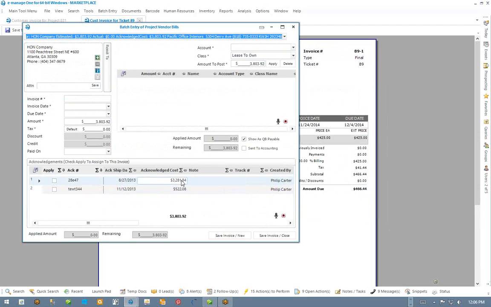Okay, so the two of these added together are $38,03.92. So it's assuming that when you're doing a payable for this, it's going to use that full amount here. You can always change the amount, but it's going to use that amount. If you don't have an acknowledged cost, it's going to use the estimated amount. You see how this has no acknowledged cost, but the estimated total is $1,125. So that's what it's using for the amount there.